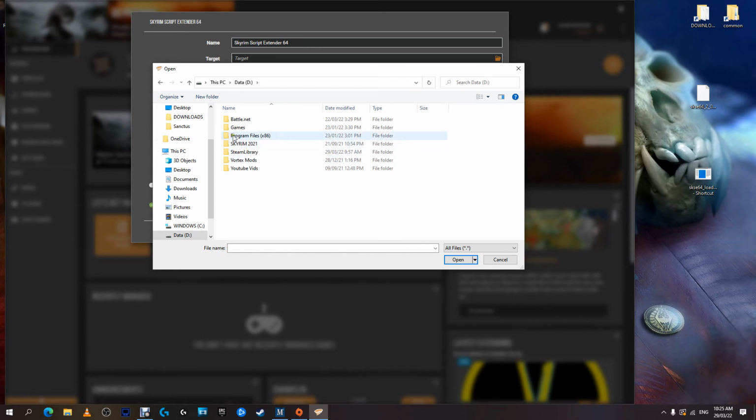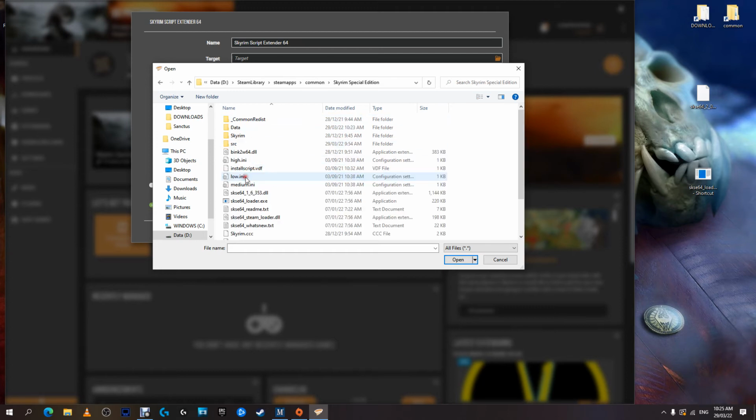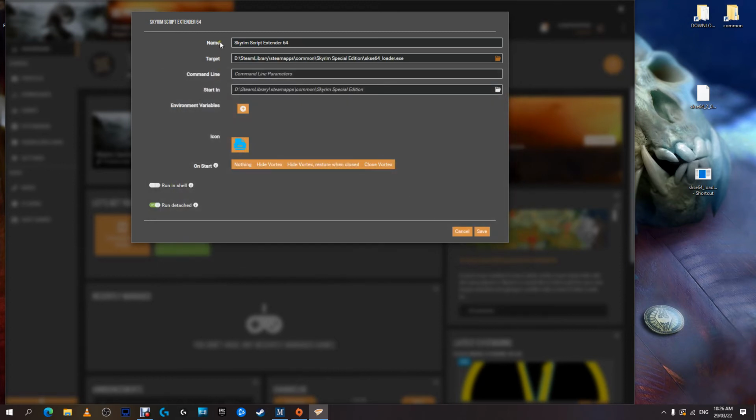to your Skyrim Special Edition folder. SD Maps, Common, Skyrim Special Edition, and you want to select this one, skse64_loader.exe. That's the one you want to select and hit open. It's given it its target location and we can go save.